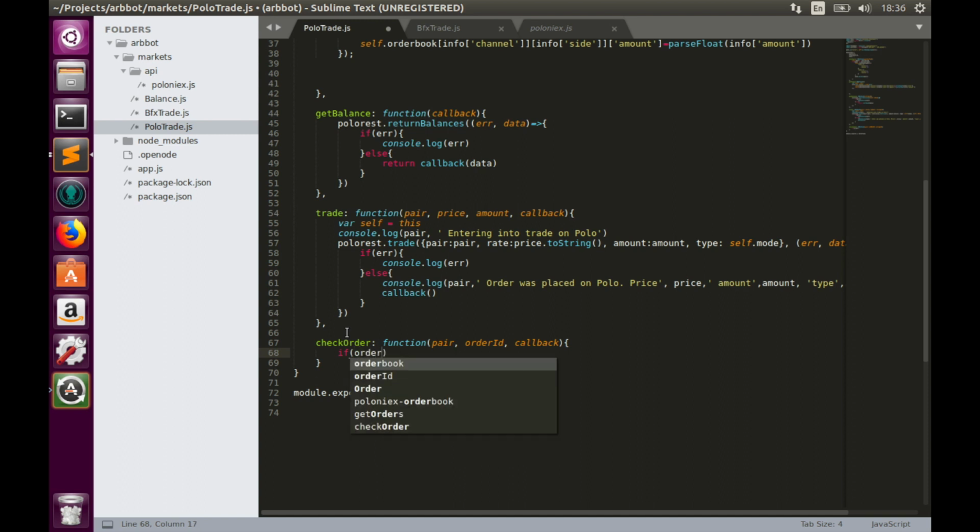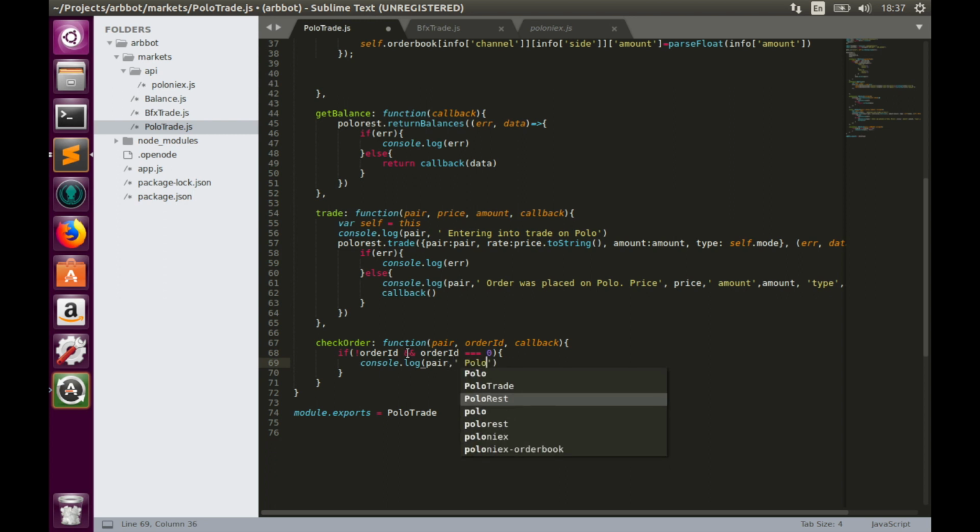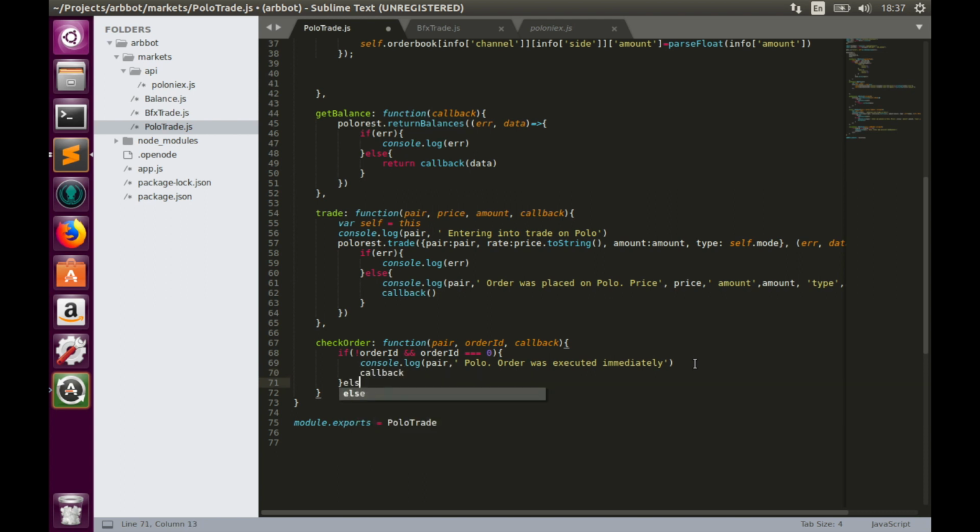If not order ID, or order ID equals 0, we'll send a console log message, pair name, Polo, order was executed immediately. And call callback. Else.